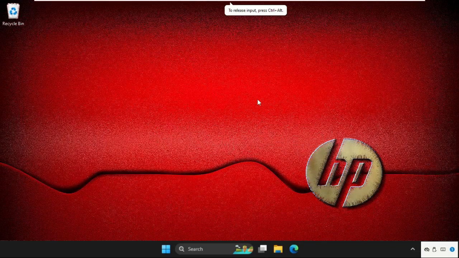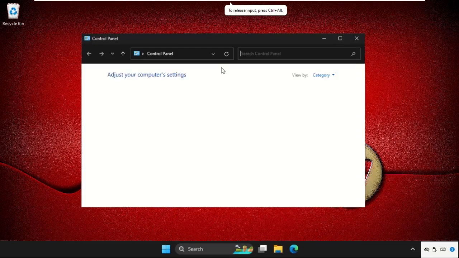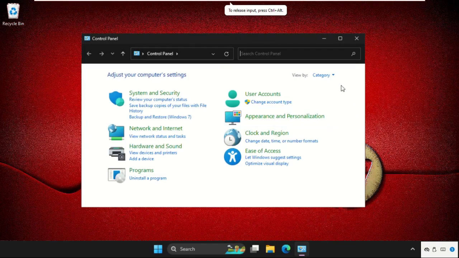Hey guys, I will show you how to fix this problem. So first of all, we need to go to the search bar, type control panel, and then click here to open it. This solution is applicable for Windows 10 as well as Windows 11 operating system. What you have to do is just follow my screen and we will fix this issue together.